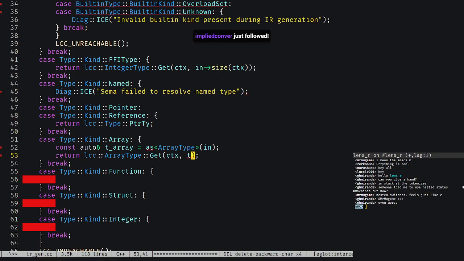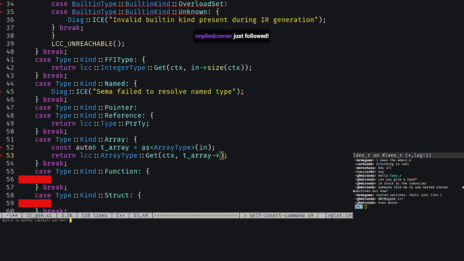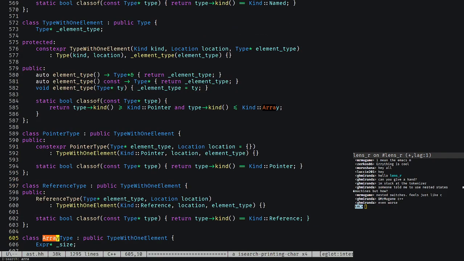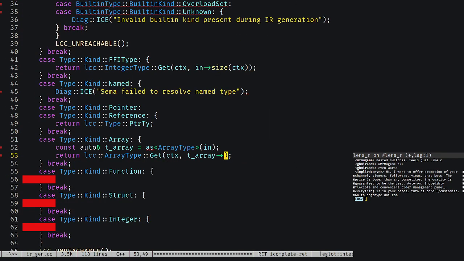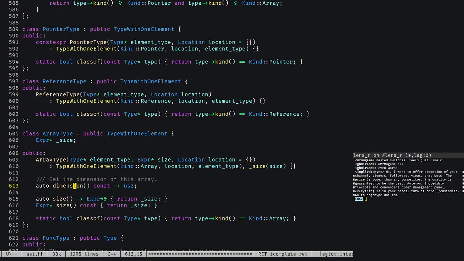So this should have a dimension member that gets it as an integer, if I recall correctly. Yes. If you call that before Sema, bad things will happen. But this is after, so it's fine.